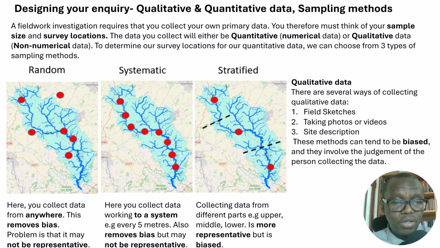And the first method that we're going to be discussing here is the random method of sampling, right over here. Now here you collect data from anywhere along that river course. This removes bias. But the problem is that it might not be representative. Because you chose the sites randomly, it might not represent the entire course of the river, for example. Okay, so that's a random sampling method.